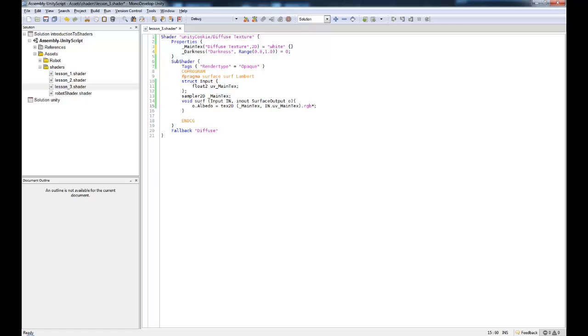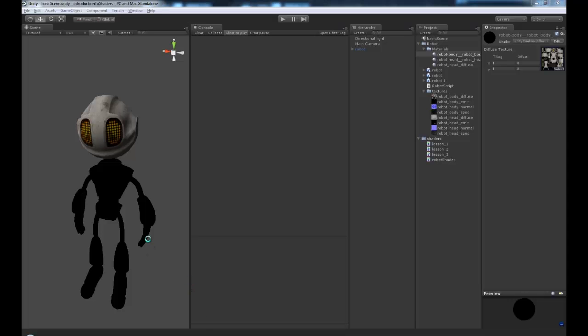And what we're going to do is multiply. Actually, before we do that, we'll have to define it down here. So we come in and we're going to go float darkness, and that's just telling it it's a float. Then RGB times underscore darkness. Let's save that. Jump into Unity.